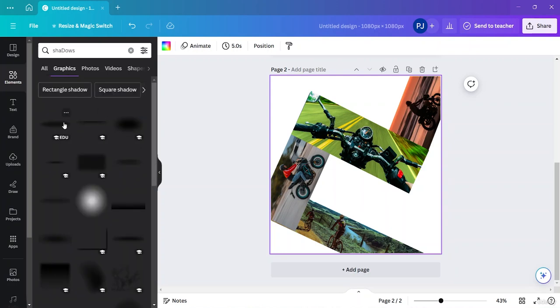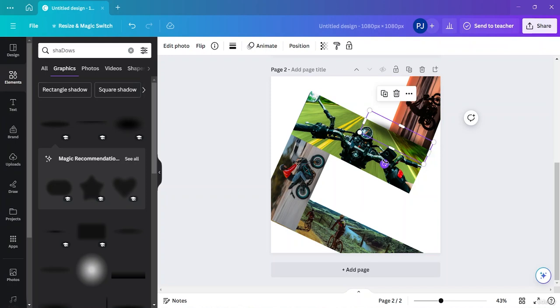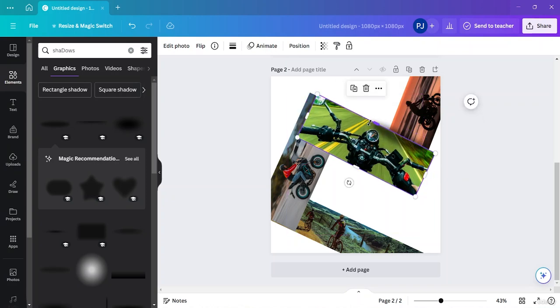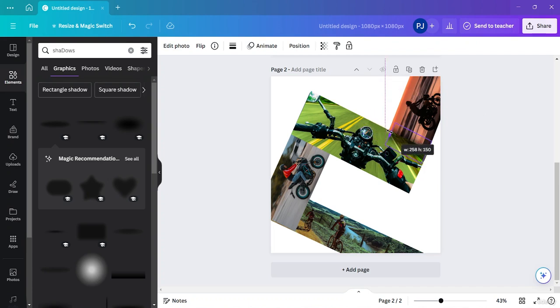Let's take one shadow right from here. Let's decrease the size and give this a rotation. Let's put up this shadow, give it a rotation as well, and decrease the size. Let's go back again and select this one, and I will decrease the size of the shadow from here itself. Here you can see this is where I have this particular shadow.